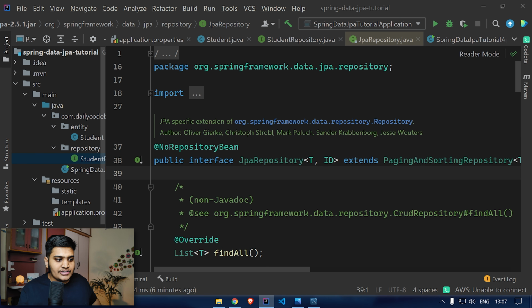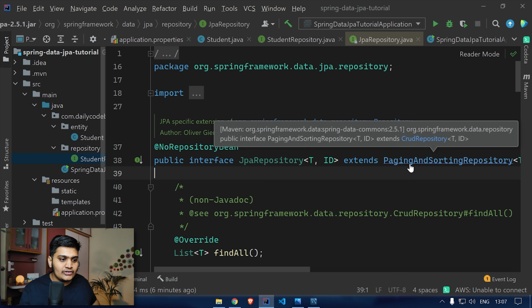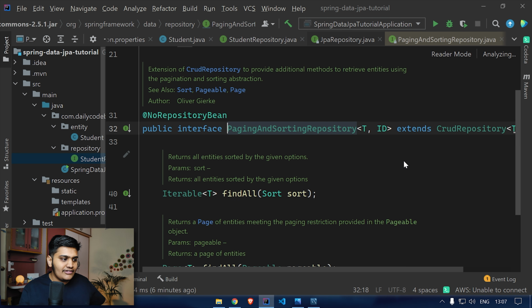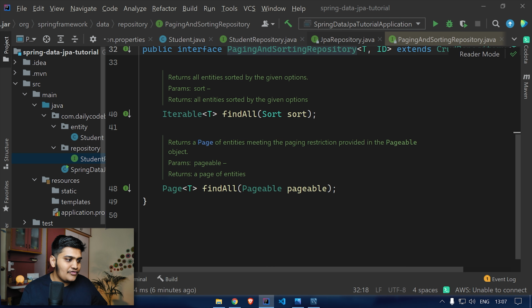Now if you see, JpaRepository is extending PagingAndSortingRepository. So let's see what different methods are available there. You can see findAll and findAll using the Pageable. So if you want to implement paging to get the different records using pagination, we can do that as well over here.